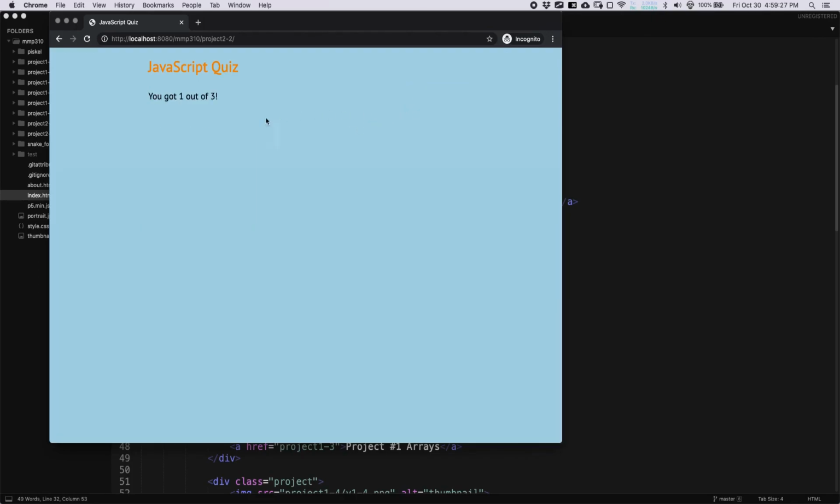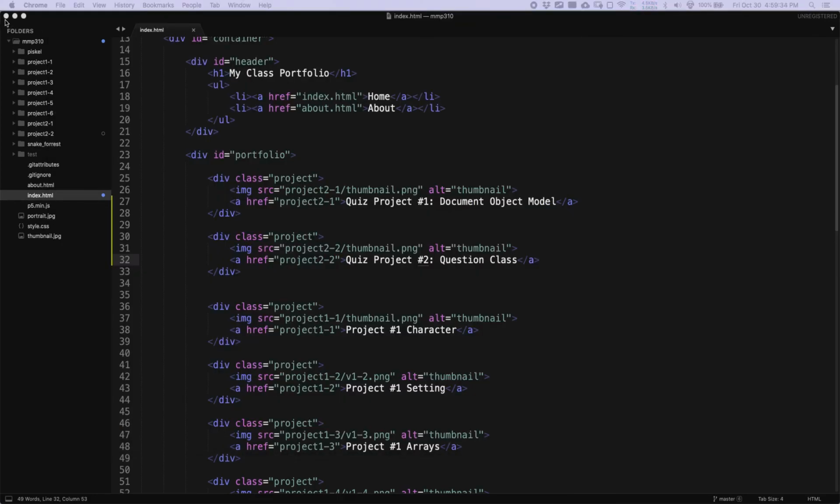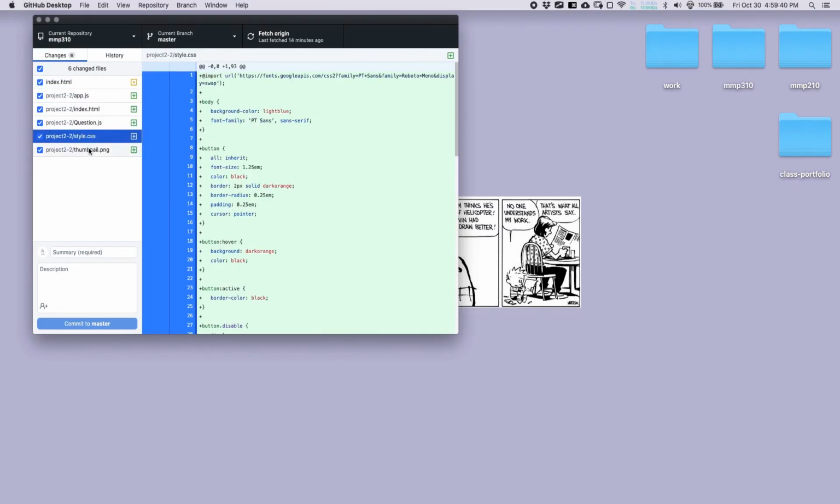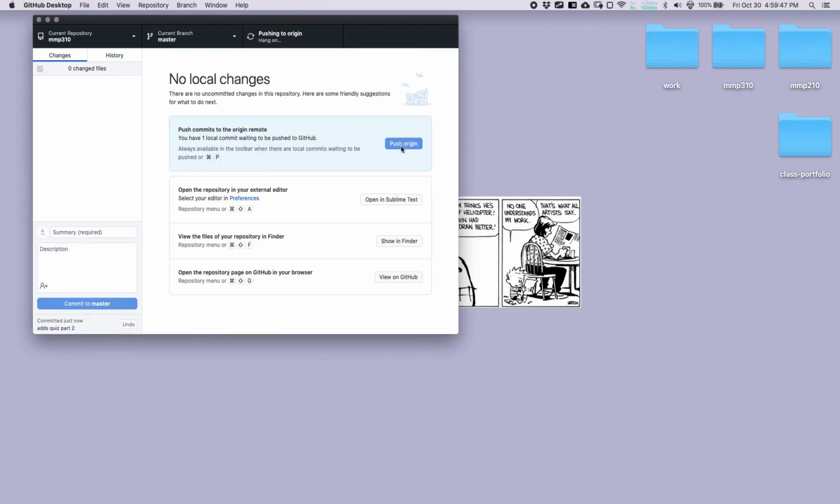Oh, I got a 1 out of 3. Not very good, but that's okay. So yeah, that's everything I need to update. I'm going to close this, close Sublime, get rid of this. So we have our changes here. Everything looks good. So I'm going to say adds quiz part 2 and commit to master and push to origin.